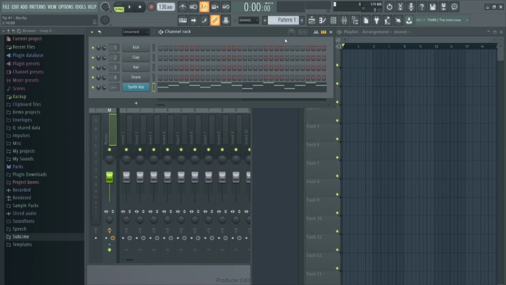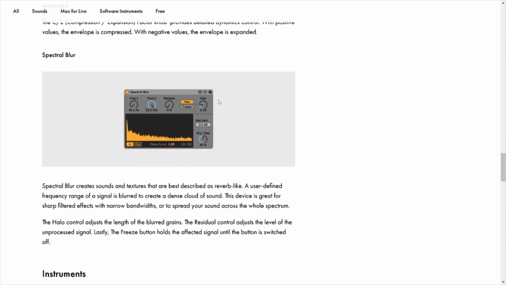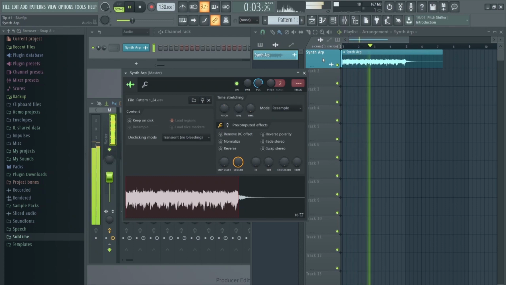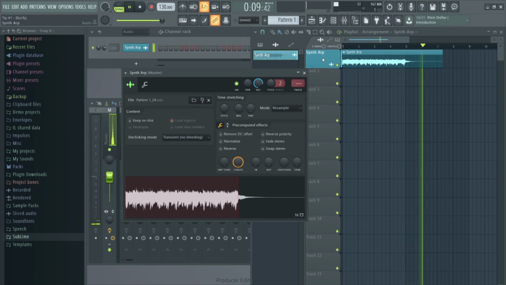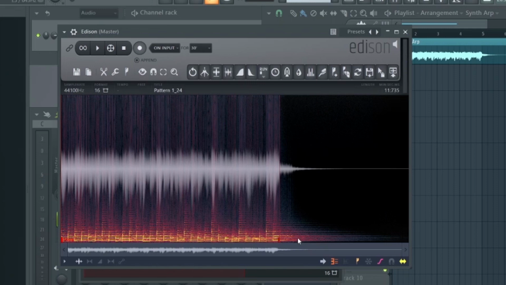Now I'm going to demonstrate this effect in FL Studio, but you can find this effect in any DAW. For example, in Ableton, the spectral blur plugin can be found in this free creative extensions pack. So let's say we have a sound like this. Using this blur effect, we can essentially create a dense, textured cloud of sound from the original audio. For example, if we add the blur tool in Edison over here, it now sounds like this.